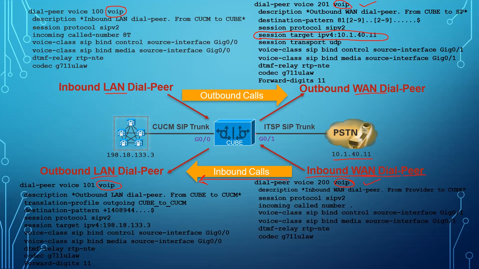This inbound dial peer is already configured here. This is for inbound. Here you can see dial peer voice 200 VoIP. Description is inbound from provider to queue. Session protocol SIP version 2 we are using. And now to accept every call from the PSTN world, you should use incoming call number dot, because this is like an inbound call. That's why we need to use incoming call number dot. And this dot means we will accept every call, right?